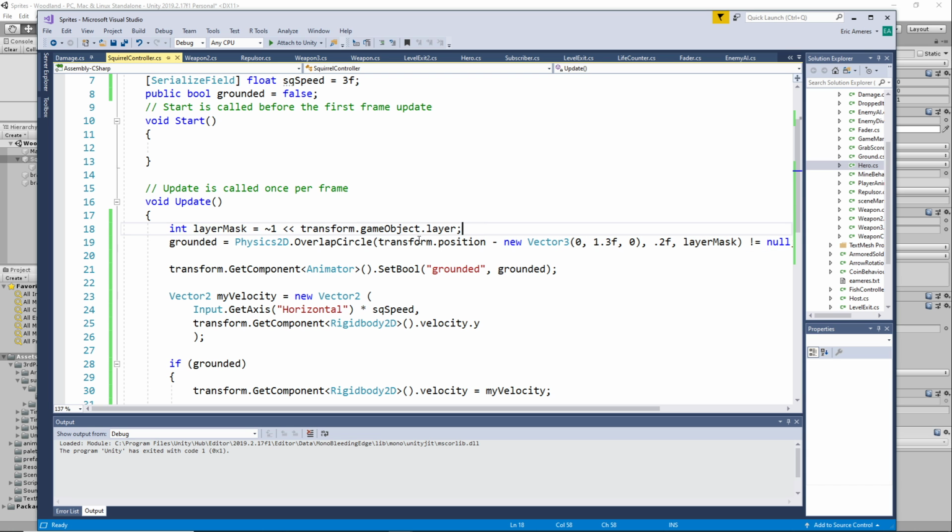Now I do this by creating a temporary layer mask, and how I do that is I say, all right, the layer mask, I am going to take a bit. This is going to be a little bit of bit manipulation here. So I take one bit and I shift it over according to the layer that this game object is on. So if this object was on layer 2, this number would be 2, and I would shift 1 by it. If I shift 1 by 1, it becomes 2. If I shift 1 by 2, it becomes 4, and so on. So it allows me to put a bit in a certain position in a field.